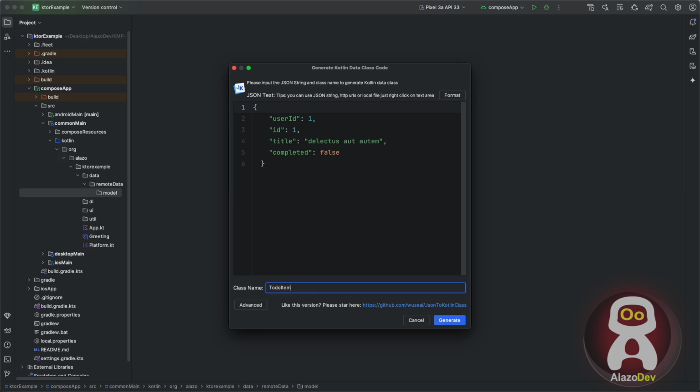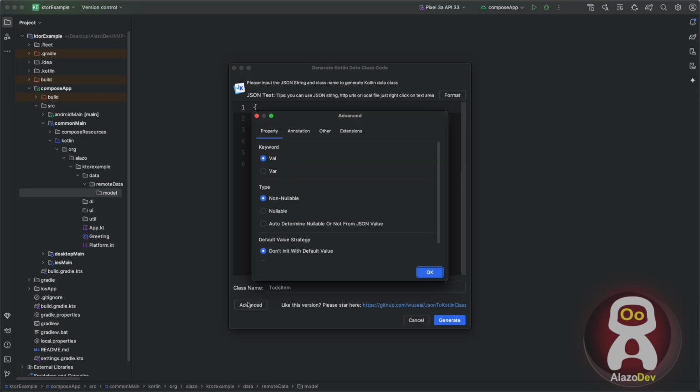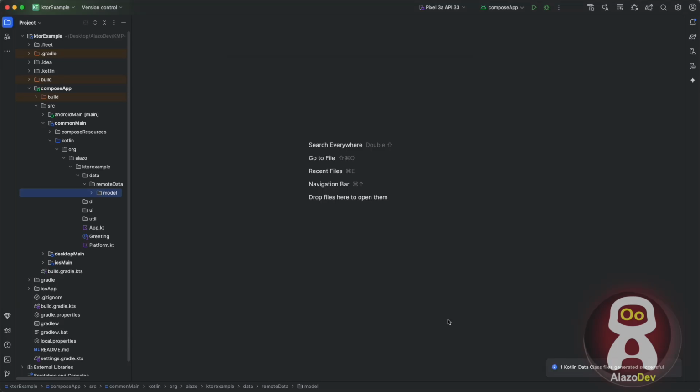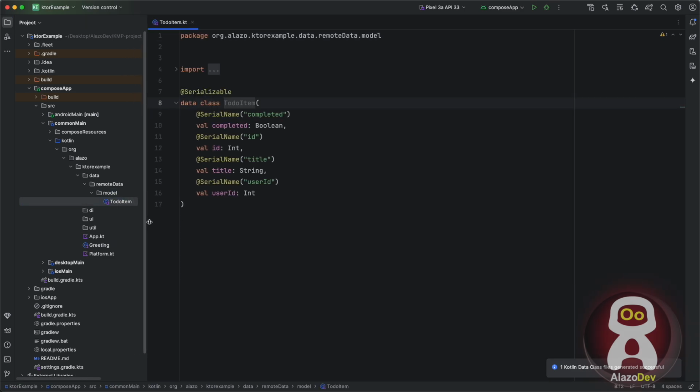We choose a name for the class. In the advanced option, we choose if we want the variable to be nullable or not. We'll keep it non-nullable. For the annotation tab, we choose Kotlin serialization if it's not already selected. Click OK and click Generate. We'll have the data class created.